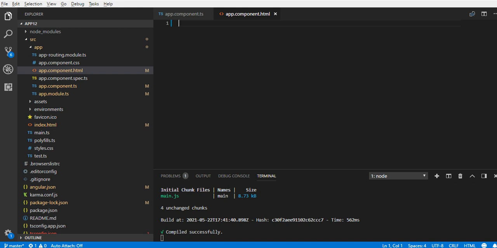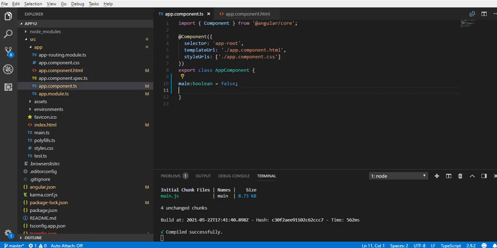ngFor will iterate over whatever values are inside that particular object. Okay, so let's create one object and ngFor will iterate over it. Like when we are displaying data in a tabular format. For creating the tabular format, we need to use ngFor. So we'll create one object, that object will hold some values, and we'll implement ngFor on that object.